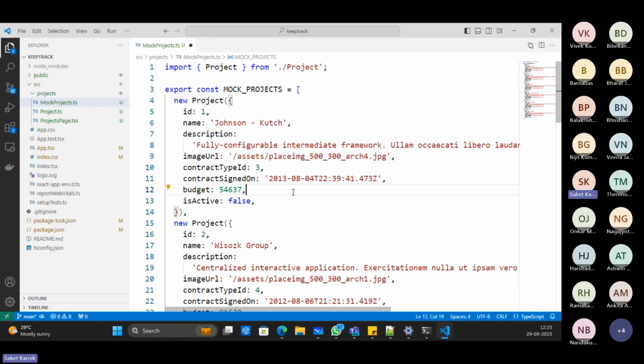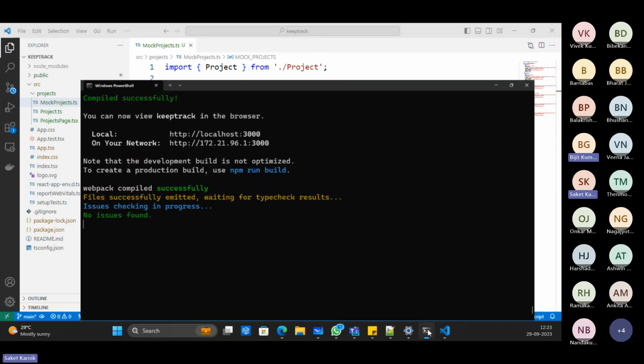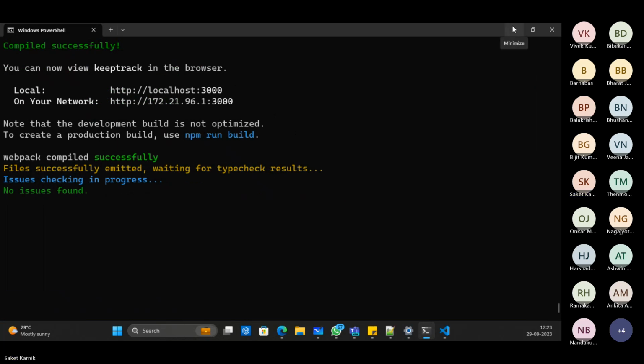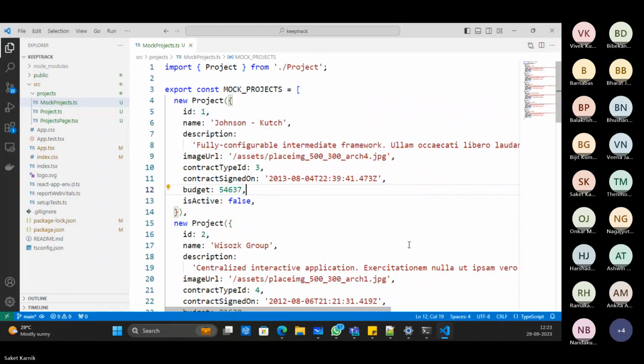And once pasted, just save. And on command line, make sure there is no error. Once done, let me know. I'll explain this also, though this is more self-explanatory, but still. So done with pasting and saving. Yes, it is done.